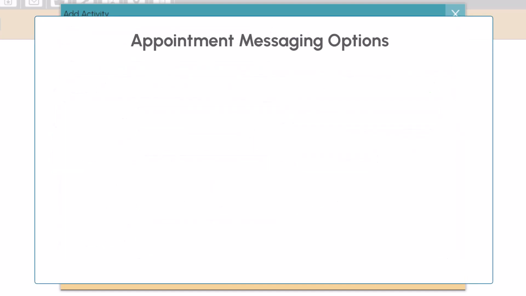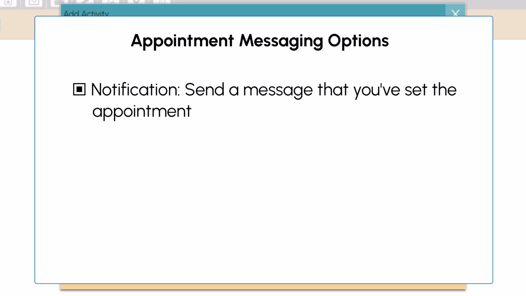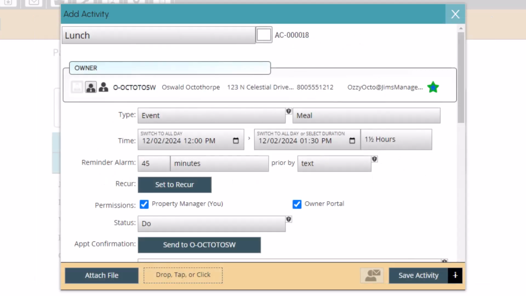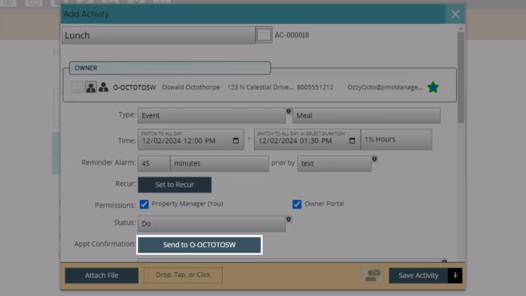For this demo, you're going to send the owner 2 separate notifications by email or text. You'll notify him that you've put him on your schedule, with the time and location. Separately, you'll use Harmony's appointment confirmation system to give him the opportunity to confirm, cancel, or request rescheduling of the lunch meeting. Select the appointment confirmation button to set this up.